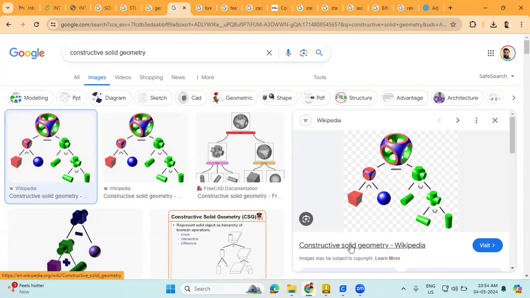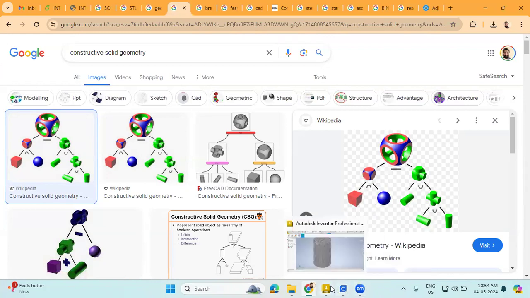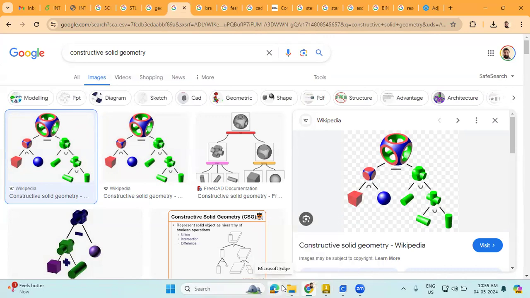One of the advantages of CSG is that it allows designers to create complex models quickly and easily. Instead of starting from scratch, designers can use basic shapes to build their models. Additionally, it provides a way to modify parts of a design without having to recreate the entire model.